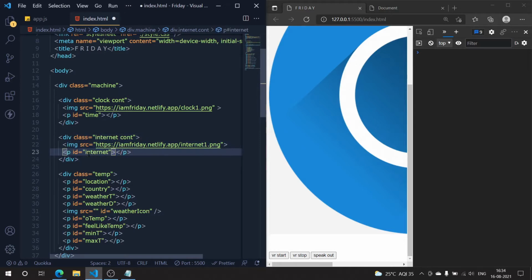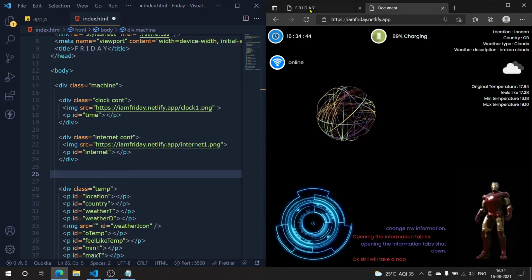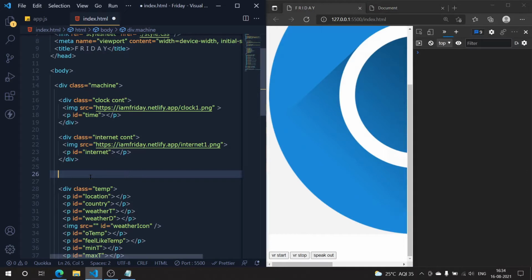After this, I think we should have the battery container, right? We should have it, which was there in the center. Here we have to style that, right? So we do div.battery.cont.